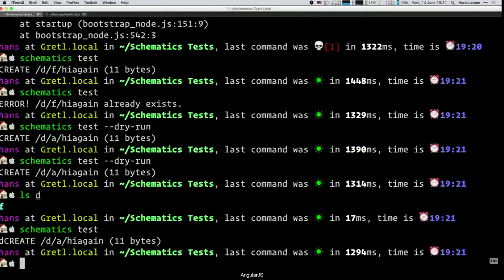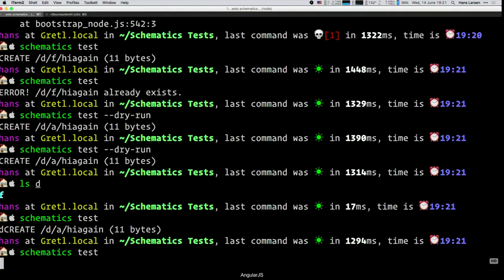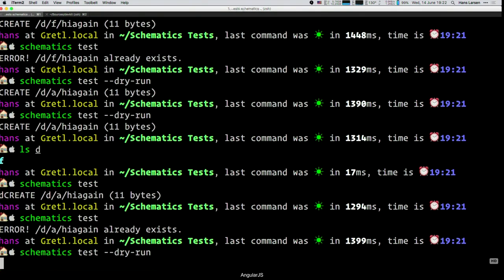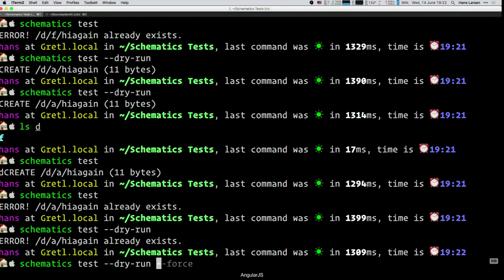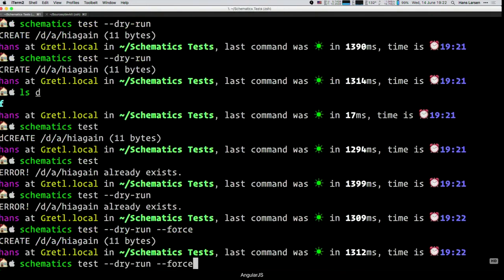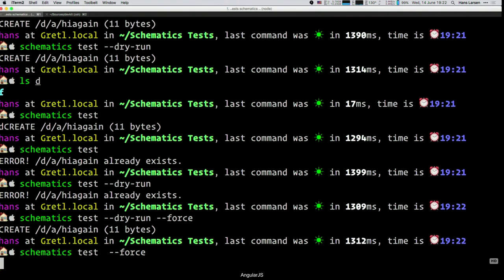So if we create it and we try to create it again, it's going to error out because it's trying to create a file that already exists. The dry run is going to error out as well. But what's interesting is that I can also force it. Again, without changing my schematics, I support all these options where I basically create it again. But the interesting thing is that I didn't actually create it because I was dry running. But if I do this, it's going to work again.